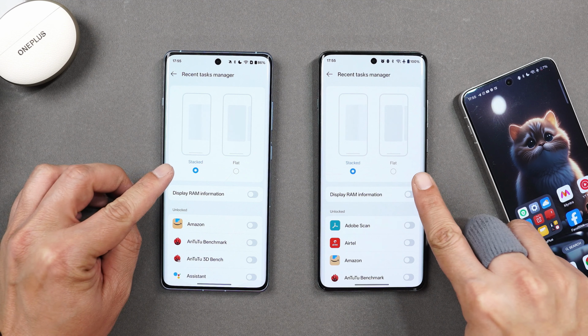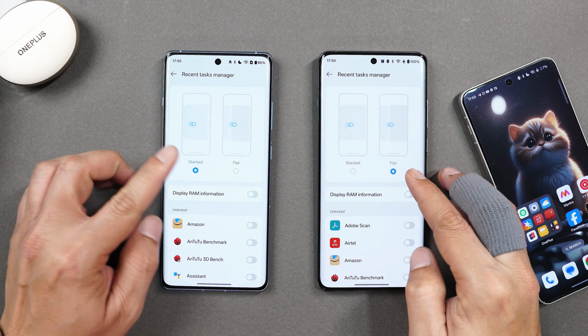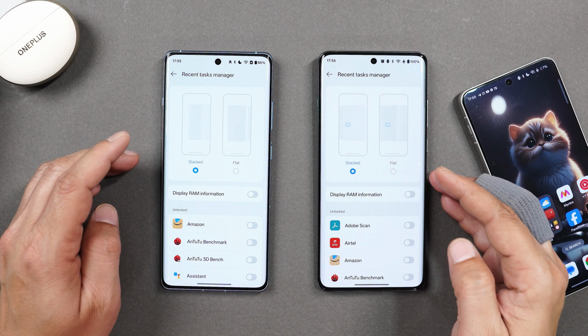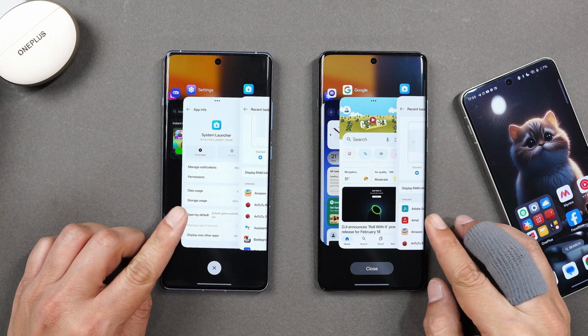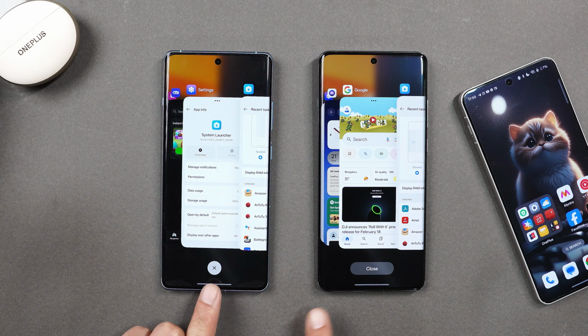But they have still not added the stacked recents page, which will mostly be coming with the next update, which will let you use the recents page in an iOS-like style. For that also we have made a video. If you guys want to check it out, you can find it in the description below.